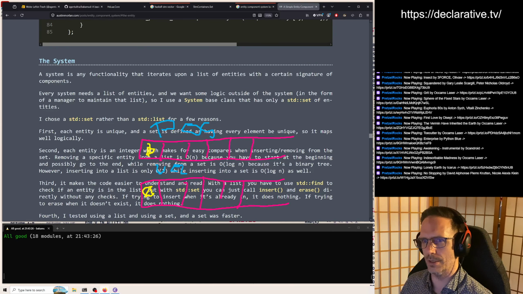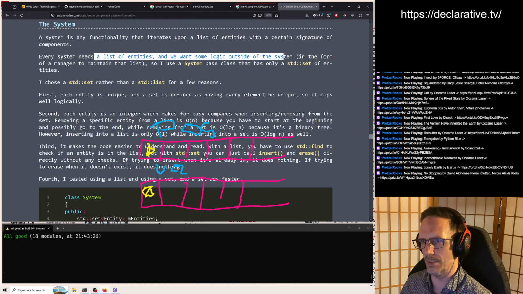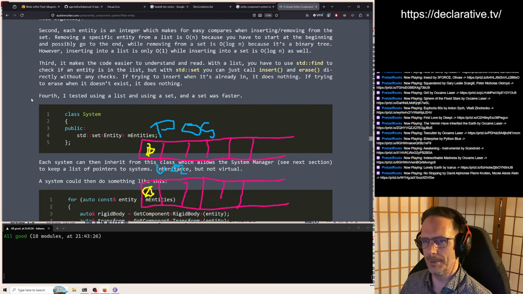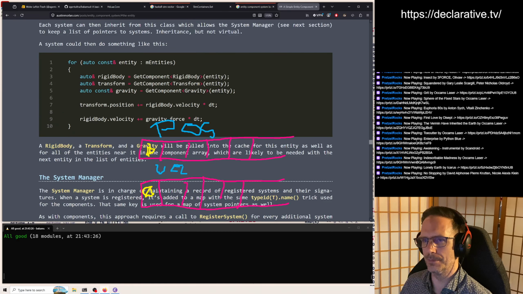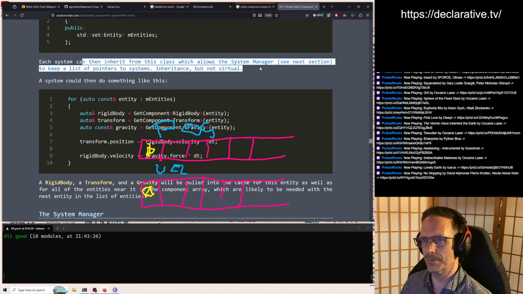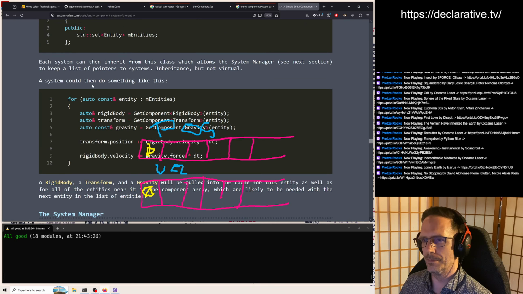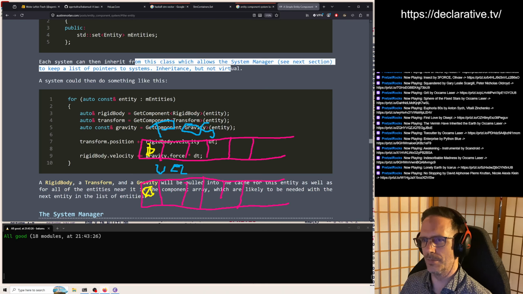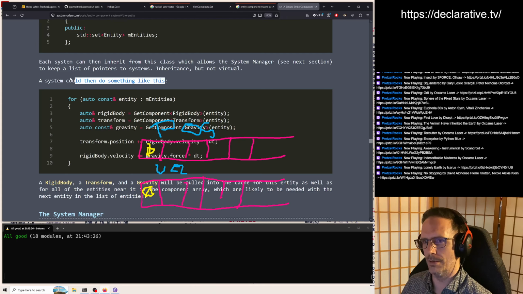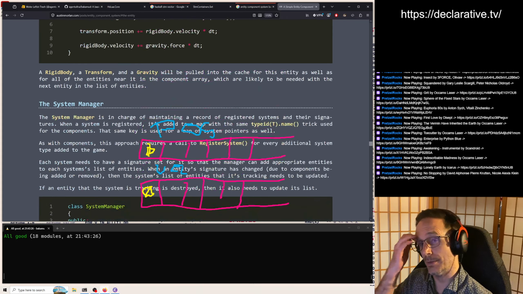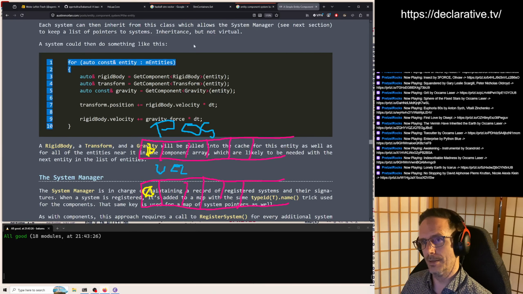So a system is any functionality that needs a list of entities, and we want some logic outside the system in the form of a manager to maintain that list. System has only standard set of entities. So they're leveraging C++ inheritance and stuff like that. We're going to do things a little bit differently in ours, but this is the general gist of it, I guess. We iterate through the entities.